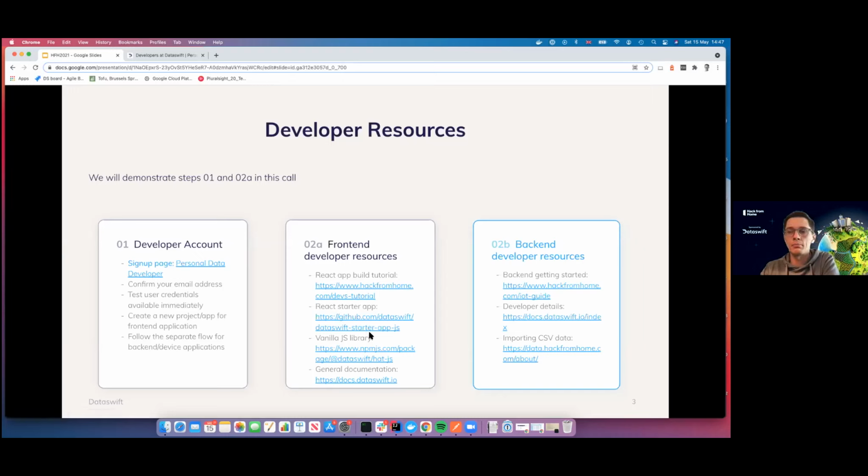Then we have a React starter application. That's pretty much the fastest way to just get up and running if you're using React. The application is really bare bones, and it's a simple to-do application with very few visual elements, but it does remove any kind of complexity of learning Dataswift platform specific things and how they work, because everything is already set up for you. You can straight away go in and use that code.